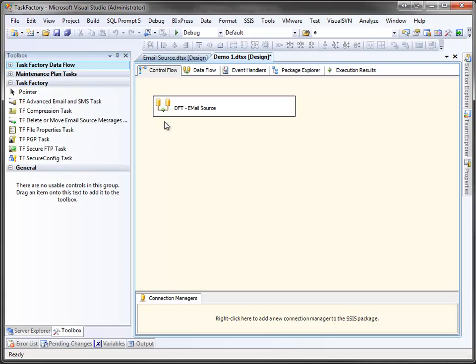Now, this is what I think is the absolute coolest control in the whole Task Factory suite, and that is the Email Source. It gives us the ability to grab our data from an email. How cool is that? So let's actually take a look at this.